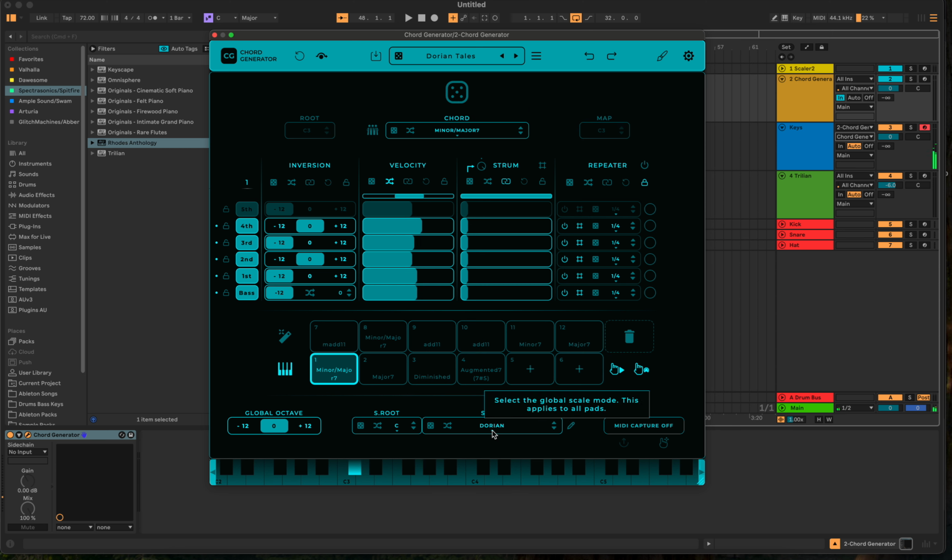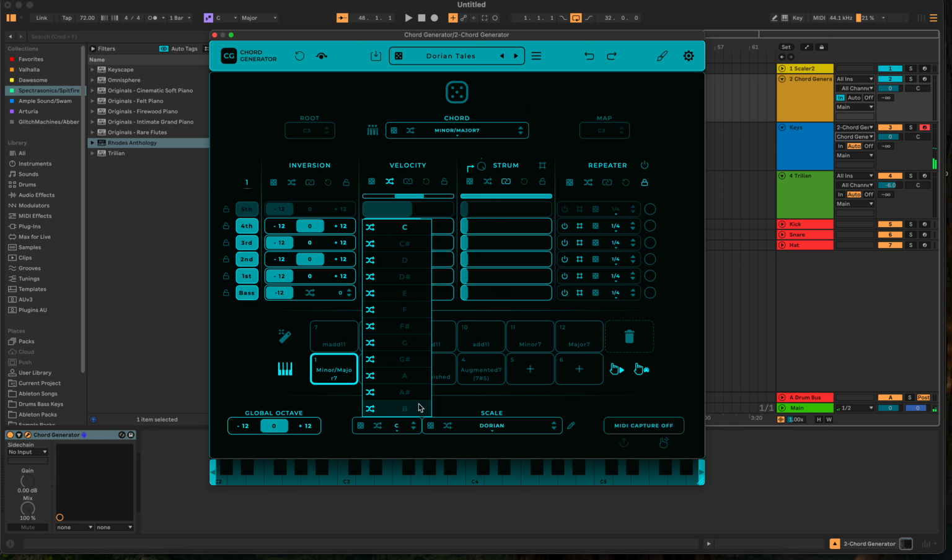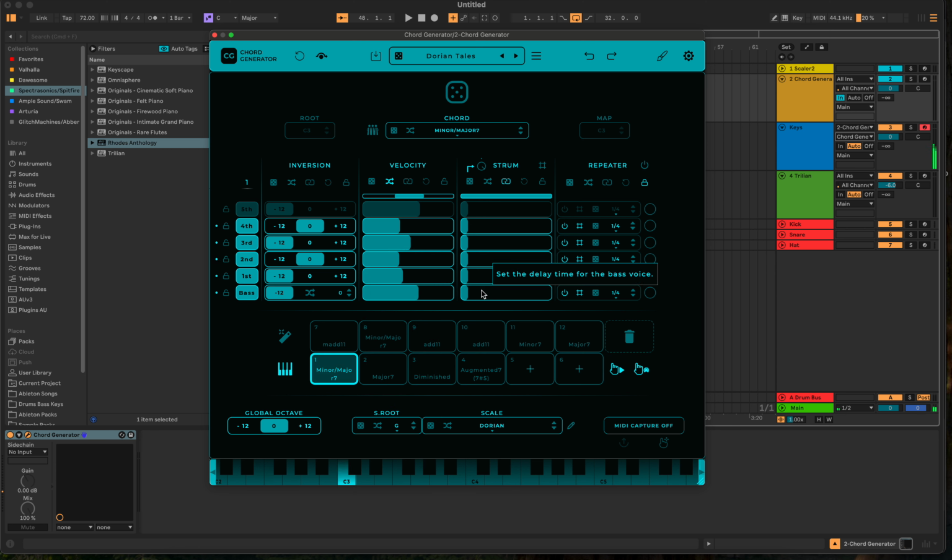And we're staying in the Dorian scale with the root note as C. But we could randomize the root note if you really wanted to get crazy, or select a different one. So let's go with G Dorian. Turn that off, turn that off.